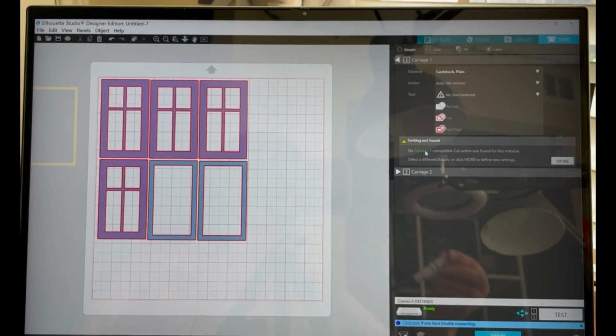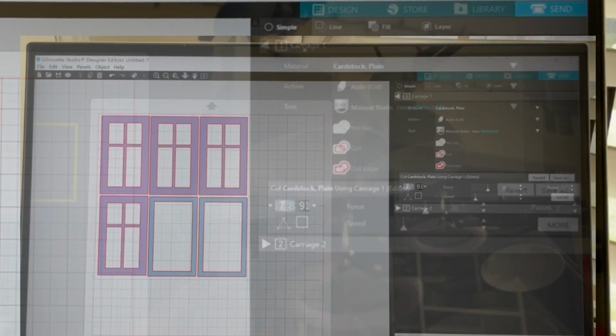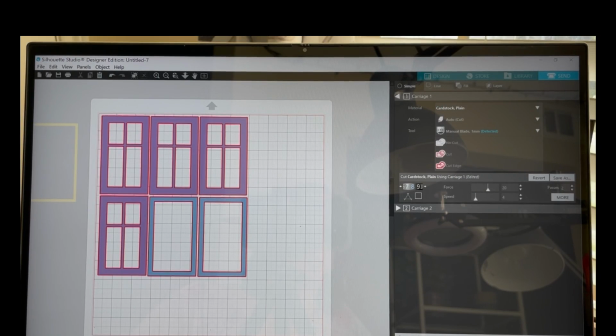I'm going to put this in. That 8 is the blade depth, and then I will go over here to the numbers, and I'm going to hit the arrow until I come to 8, because that's what my blade is set at. I'm going to leave the force and the speed alone, but I'm going to come over here to where it says passes, and I'm going to go up 1 and make it be 2. I'm really bad, I don't ever do the test, because I feel like it just slows me down. And then I just go ahead and hit send.